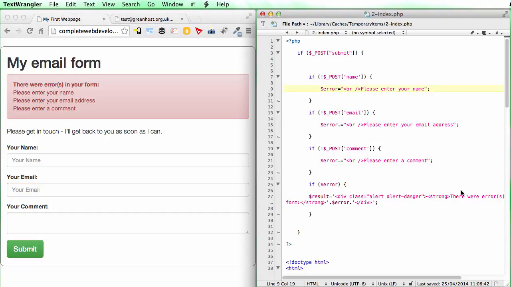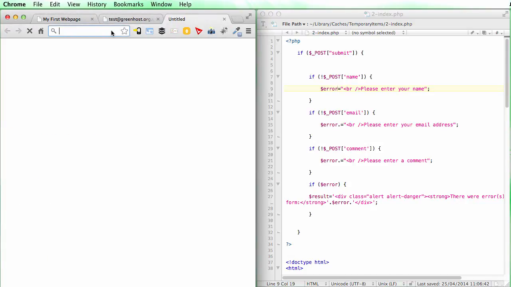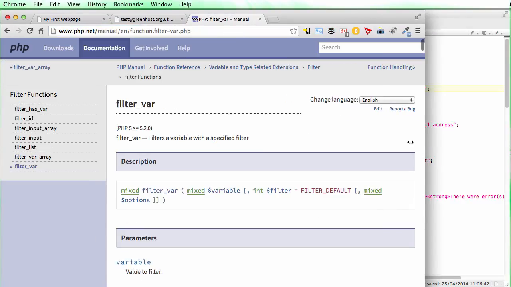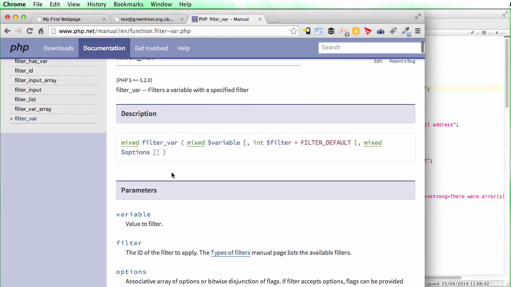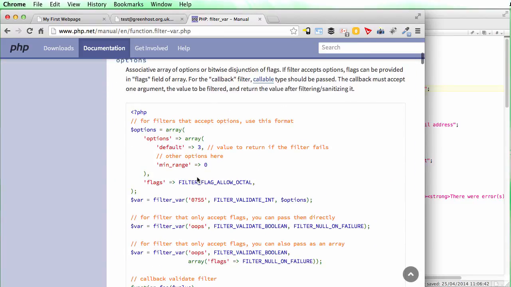Now you'll remember in JavaScript we had to create our own regex, or regular expression, to validate an email address. In PHP we don't need to do that. There's a very useful function called filter_var. I'll just show you the explanation for it on the php.net site. The filter_var function will filter a variable and check whether it's of a certain type. So that's really useful for us.